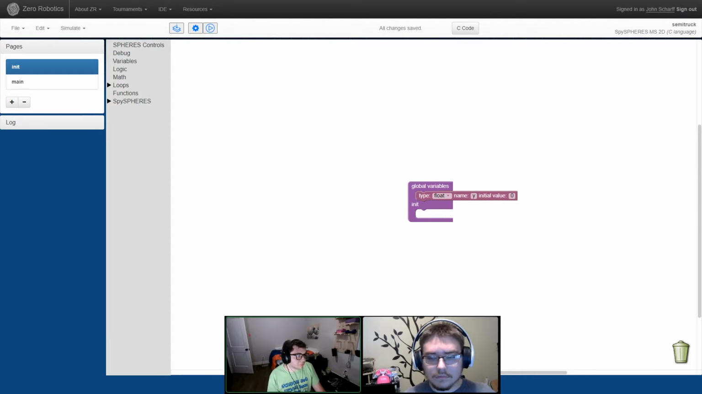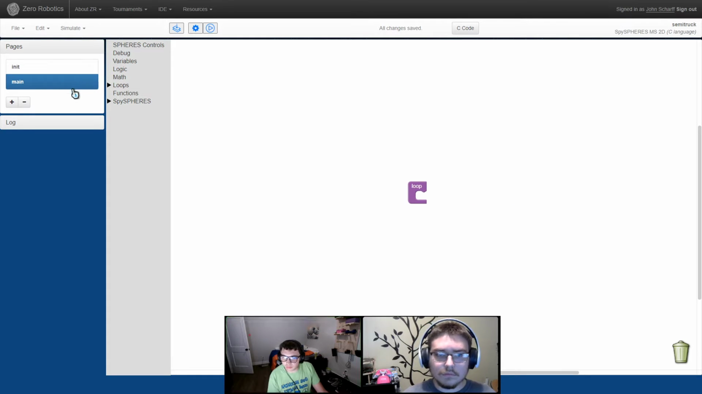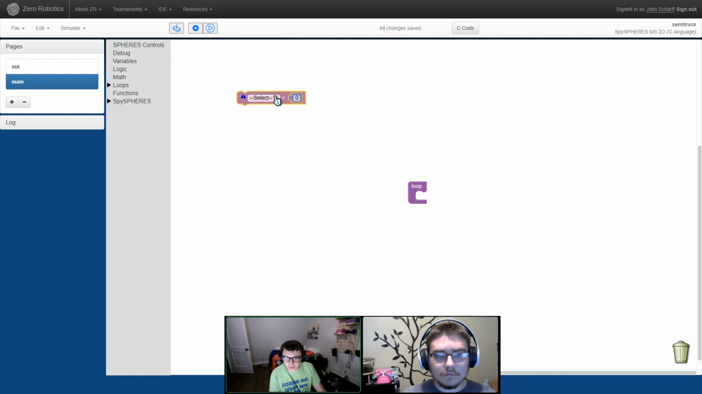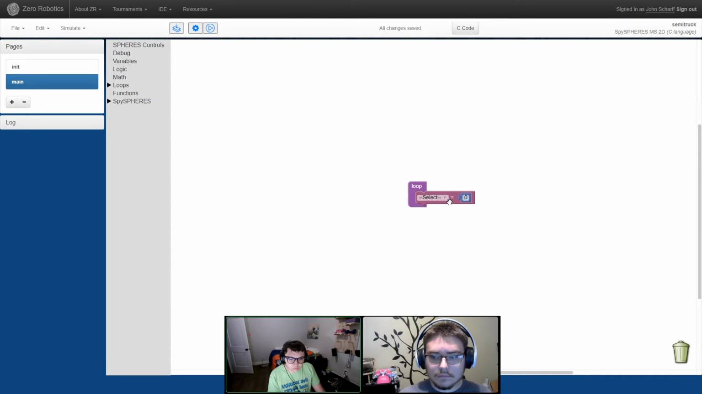So what we'll see when we go over to the main page is that now we can use these variable blocks here. So we're going to go ahead and grab this one here, and we're going to put it in our loop. And now, when we click this select drop-down menu, you'll see that our variable that we created previously is right here, ready for us to use. So we're going to go ahead and select that.